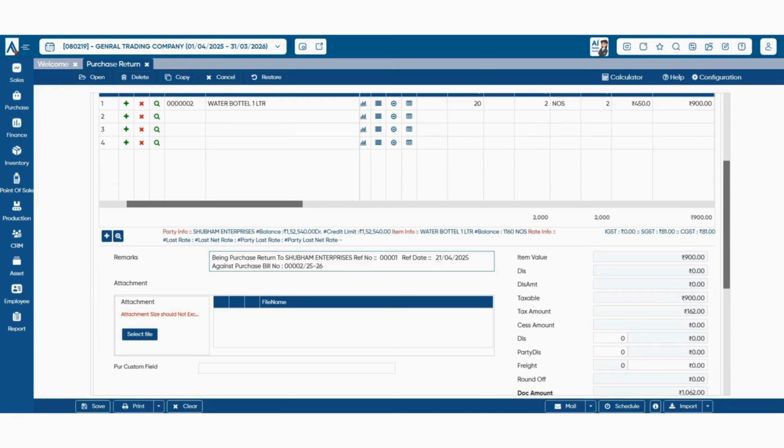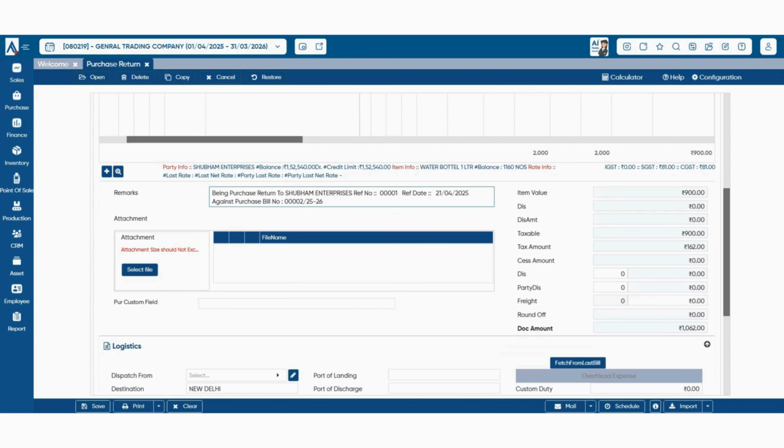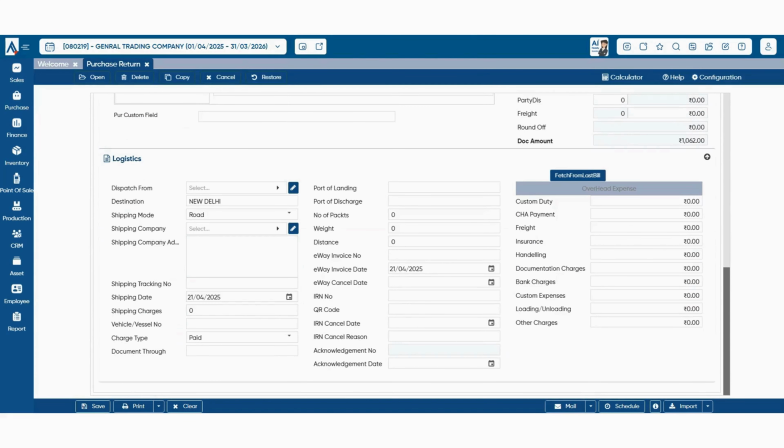In the purchase return screen, you can also edit the quantity and the rate for each item as required. On the right side, you can view Party Info, which includes details like the vendor's balance and credit limit. Below that, you'll see Item Info, which shows the items currently loaded in this return invoice. You can also view IGST and tax details here. If there's any supporting document related to the return, you can attach it using the Select File button.